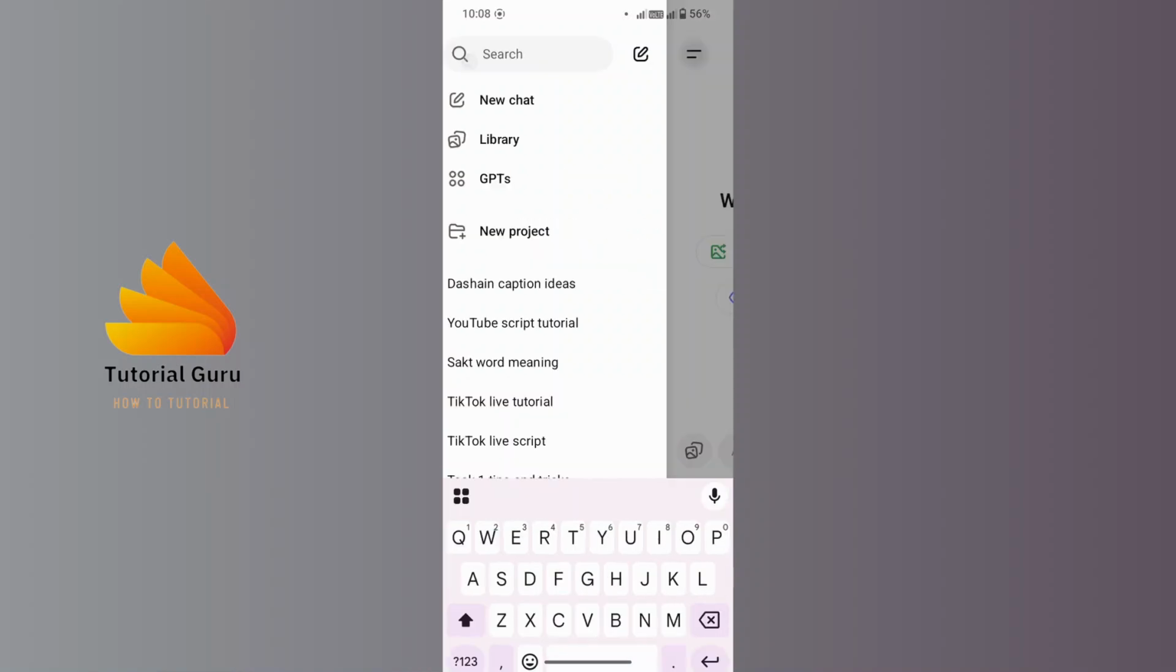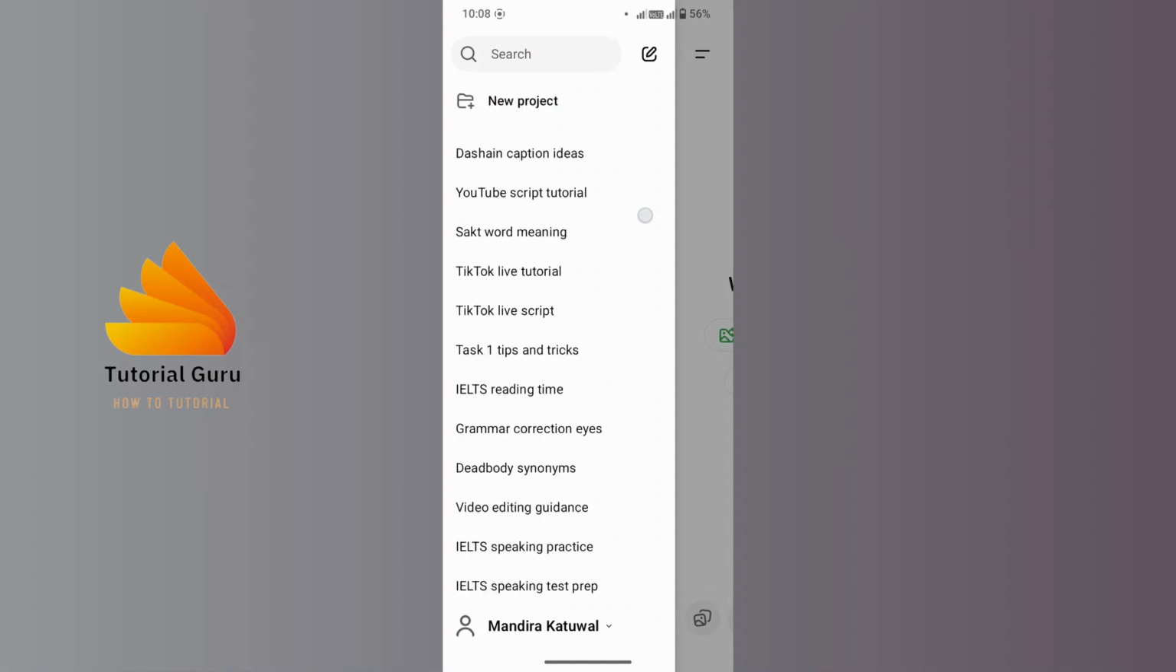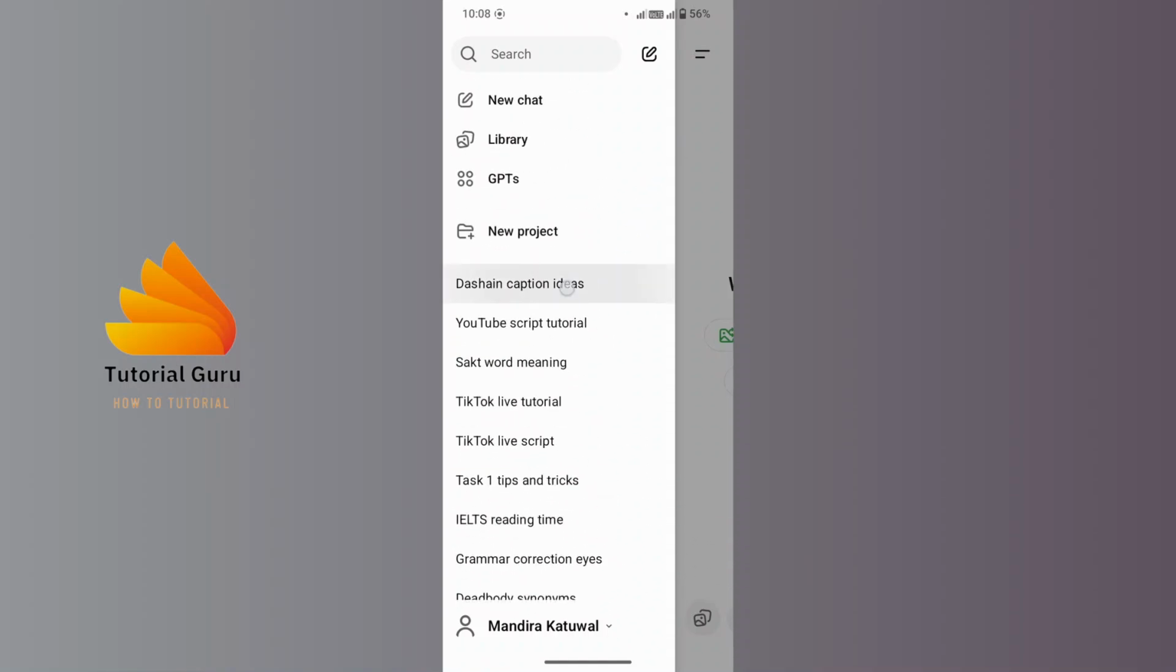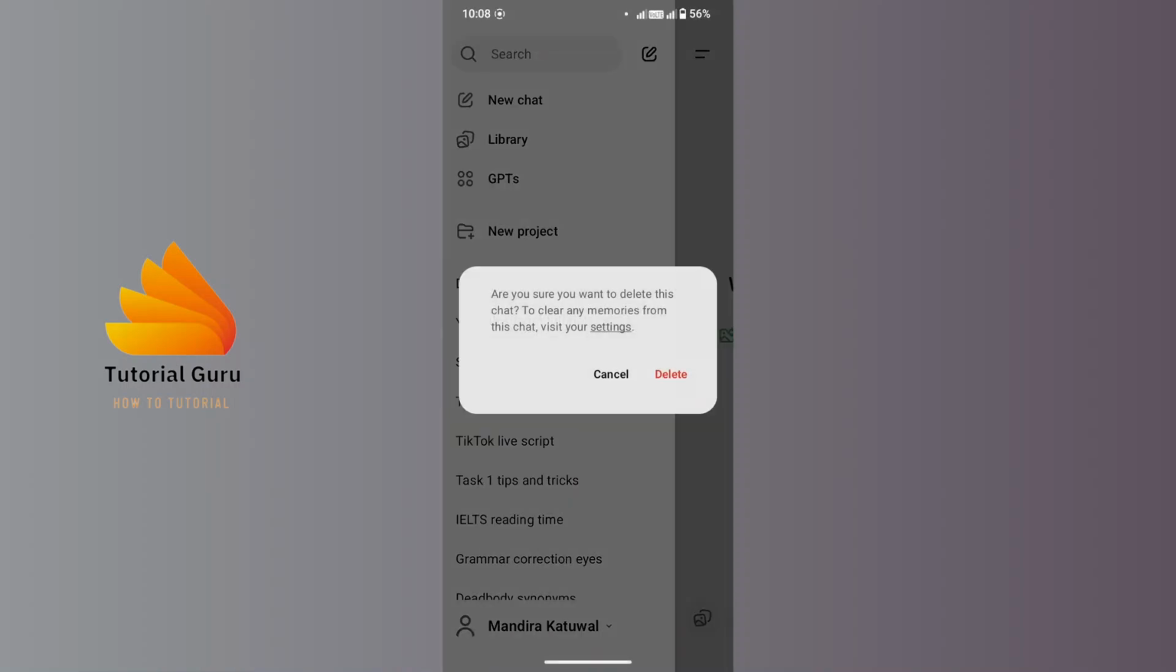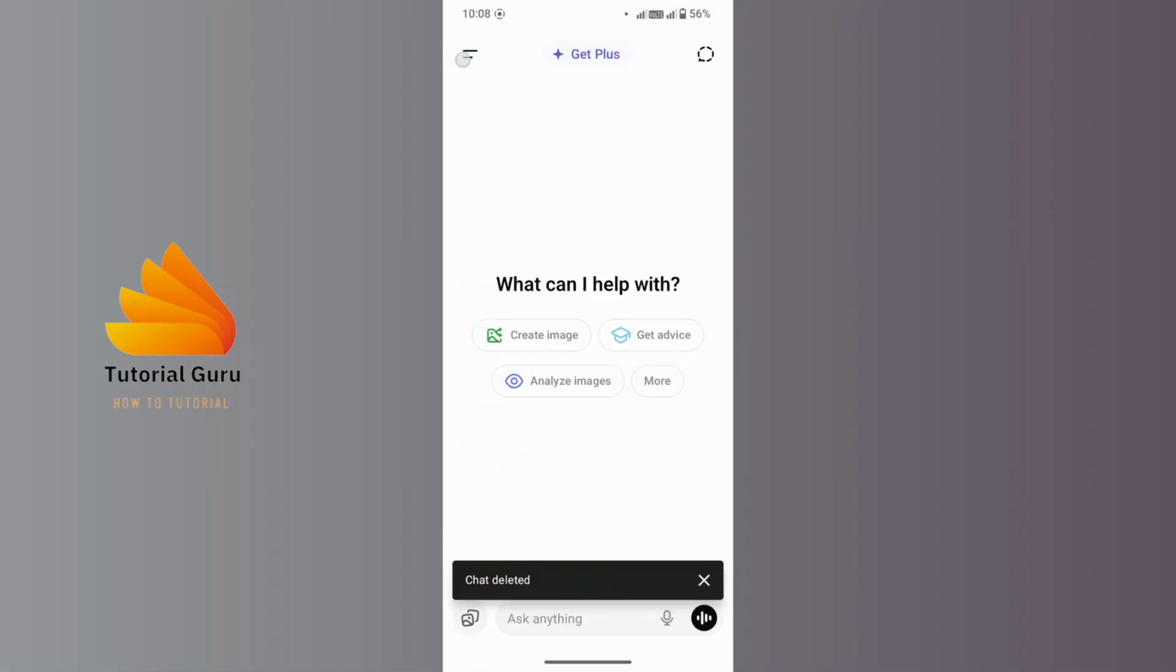Click on them. Then you can see lots of topics here, so click it and you can archive it, rename it, and you can delete it. I am deleting it, and again click on the delete option. Now your chat has been deleted. Here you cannot see the chat caption.